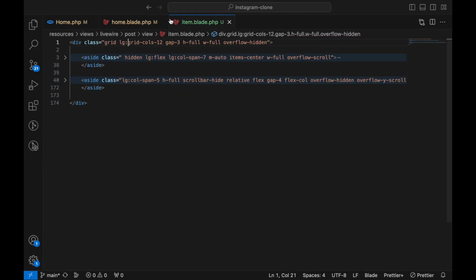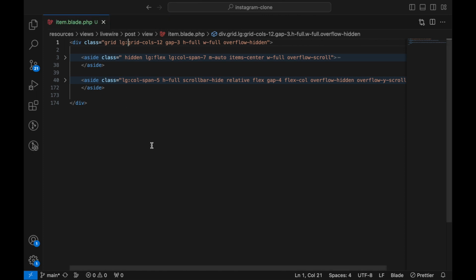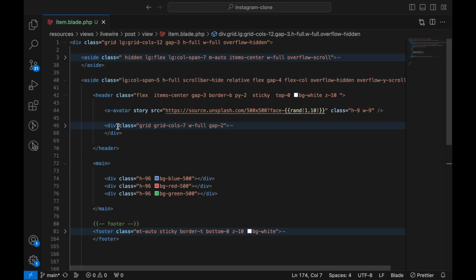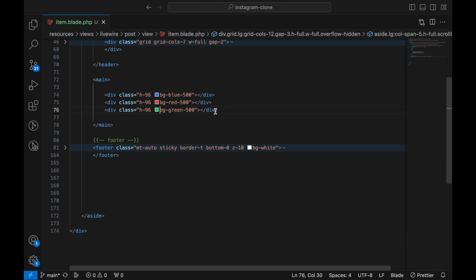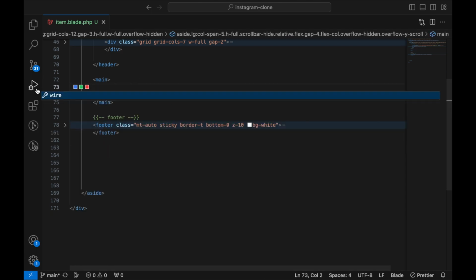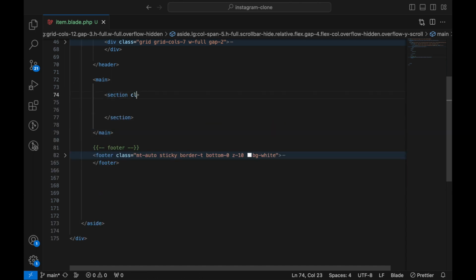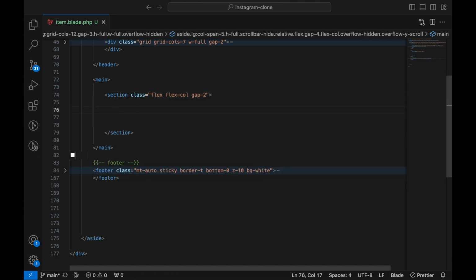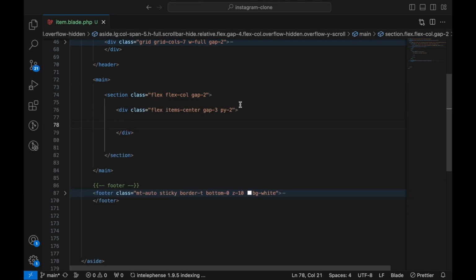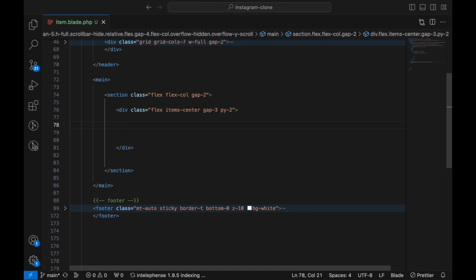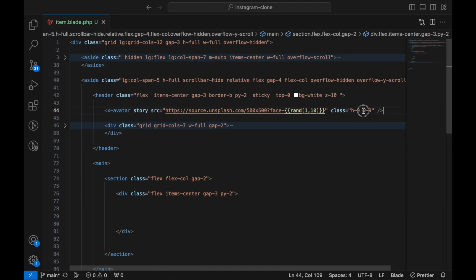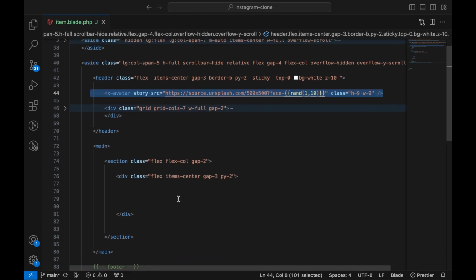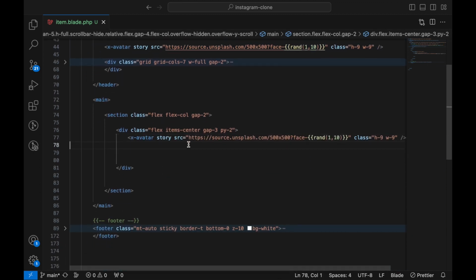So let me close that. We close the home, close the home. Now in here in the aside, the one on the right, here in the main, we can simply remove all these placeholders. We're now going to start designing a section. So here, let's add a class here. Let's say flex col, gap of 2, and inside here, add a div. Alright, inside here, we're just going to add an avatar. For this, we can actually pick one from the header, this one. Just copy the avatar from the header, put it inside here.